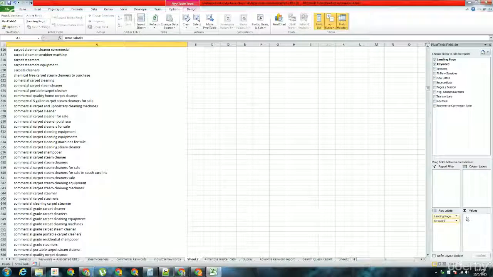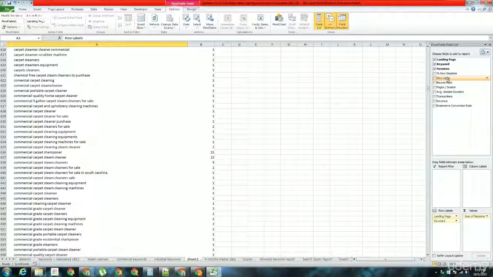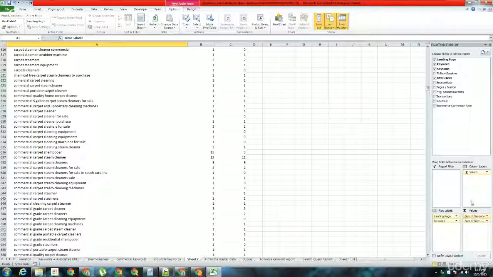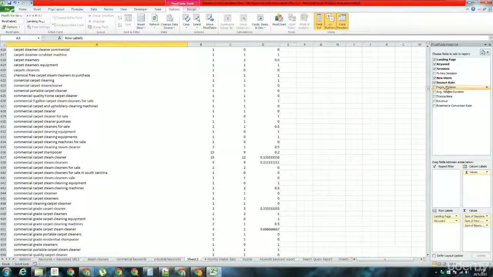Next thing you want to do is start to add the values for each row here. To do that, we'll simply drag and drop. You probably want to start with sessions, new users, and then anything else that you want, you just simply drag down here. So that's another pretty cool way to look at your data in a different way.